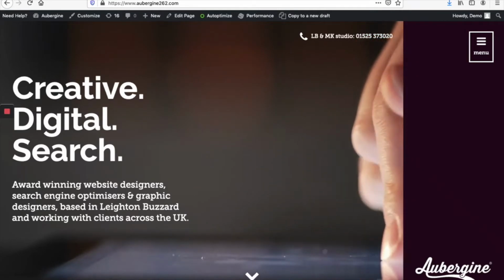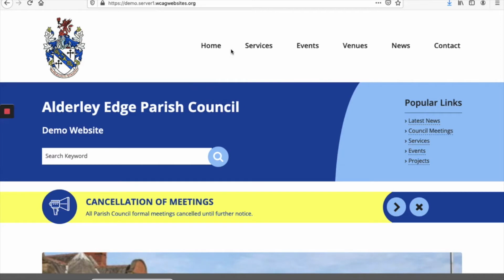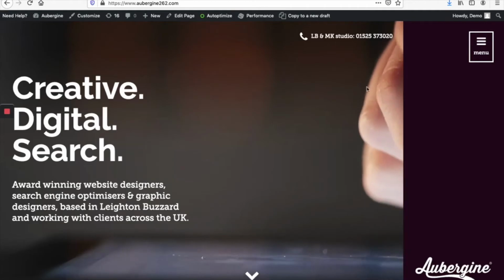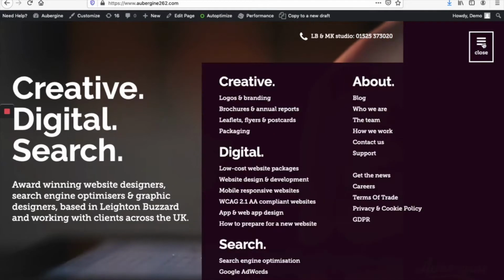Well, depending on your website, these are the bars here at the top, in the footer, like here, or perhaps what we call a burger, like this. It doesn't matter where your menu is, the process is the same.